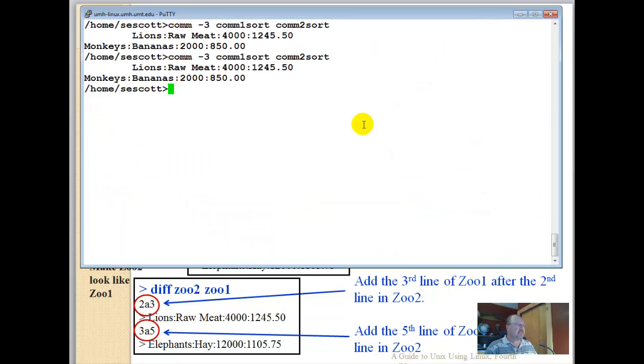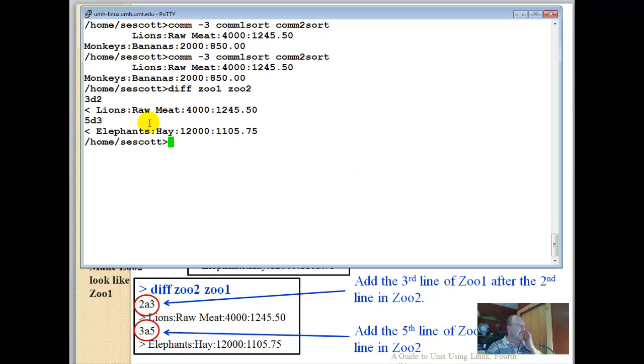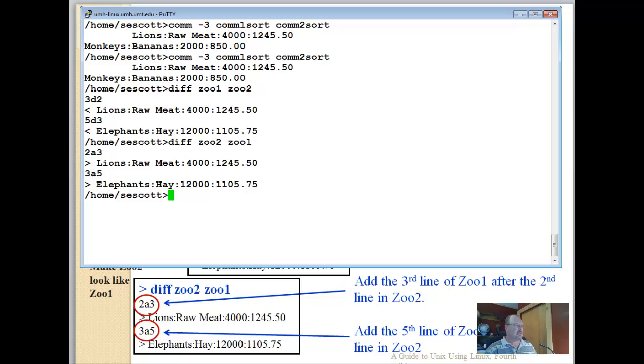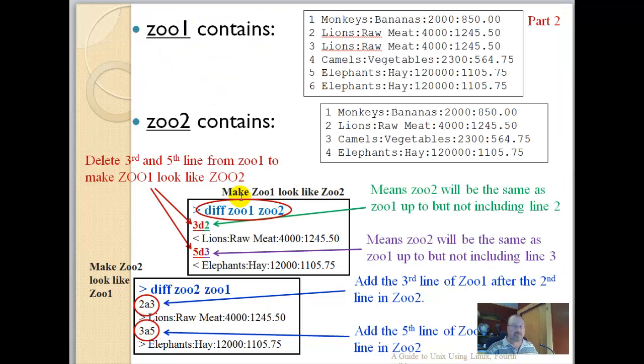Now let's go ahead and run the command. Diff, and I think the first one was zoo1, and make it look like zoo2. So we're going to be deleting lions and elephants, the third and the fifth lines. And then if we change this around, zoo2 to zoo1, we need to add lines. So we're adding lions and the elephants line. Pretty cryptic, it really is. But this is what it is, and that's the deal.